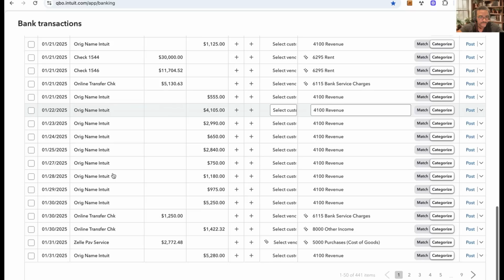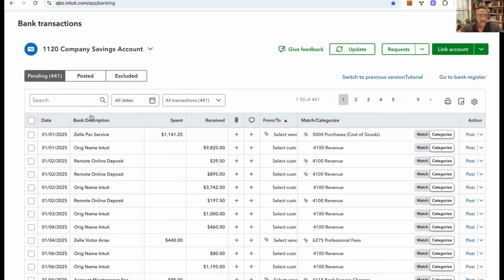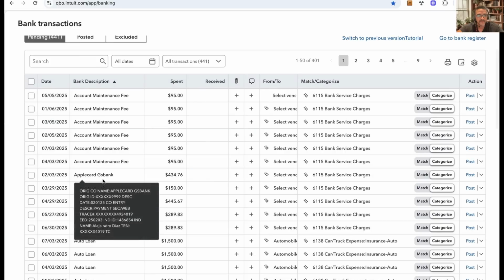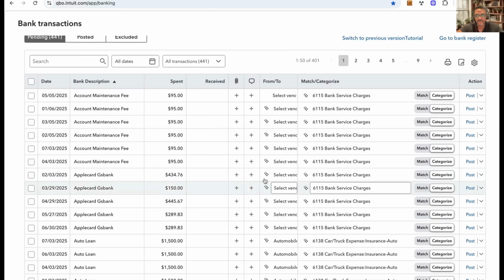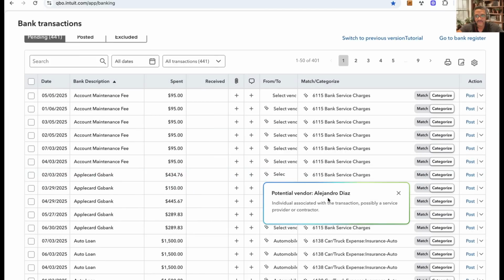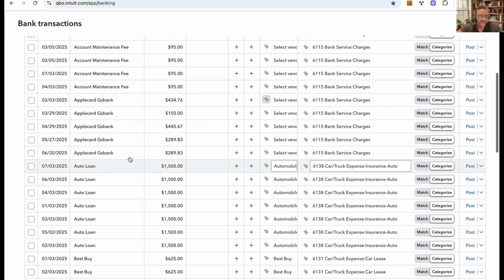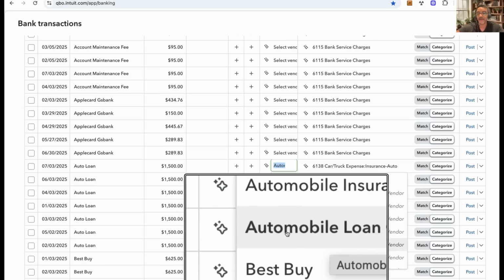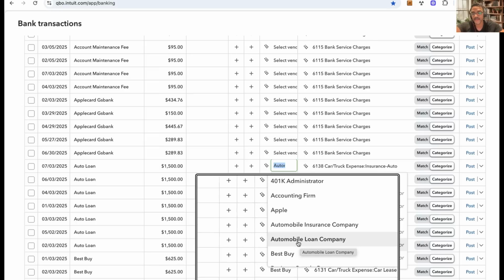Let's see, sort these by bank description. So let's see, we have Apple Card, for example. So if I click here, okay, it keeps suggesting the name of the credit card user. So that's actually not good. Then we have this one called Auto Loan, and this is suggesting automotive loan company. That's actually not bad. That's the name of the vendor in my sample file.